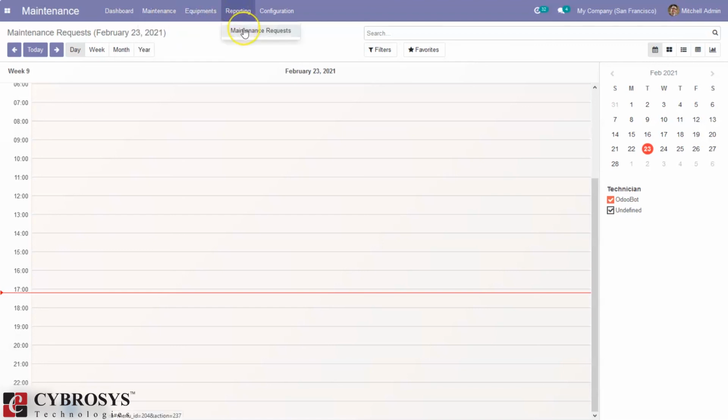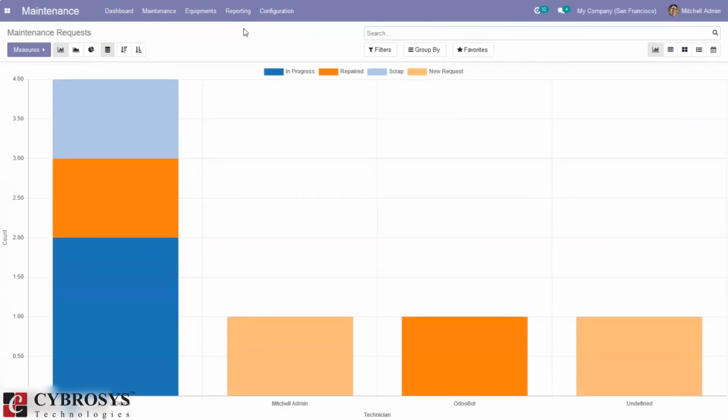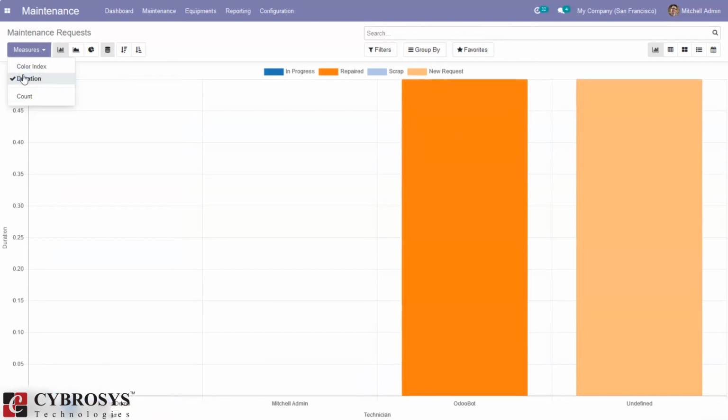Then here we have maintenance request reporting. So we can view all the maintenance requests in progress, repaired maintenance requests, scrap maintenance requests. Then you can view new requests. Here we can change the measure. By default we view the count of requests. If you want to view the duration of maintenance requests, we can choose that, and according to that you can see the change here.